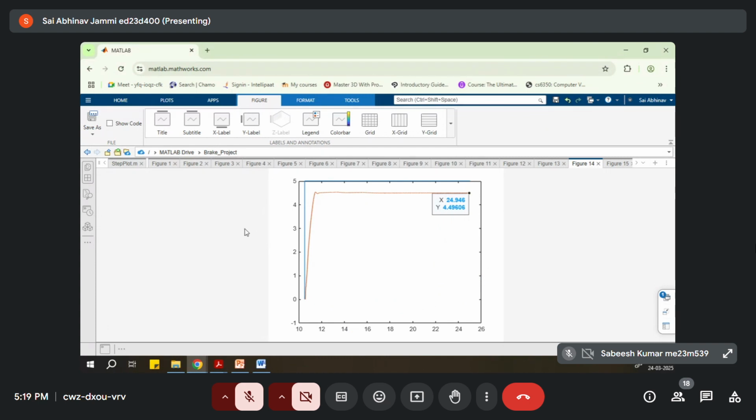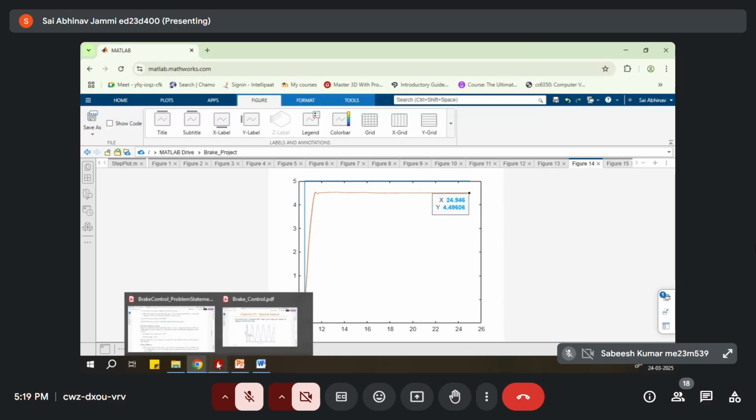Stem plot, no need. You need not show for everything, but step response plot, since there are only 4, I think you can show that. Yeah, yeah, noted. You need not put the stem plots. Maybe you can put the gains from them in the report.